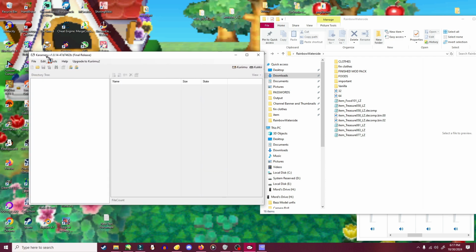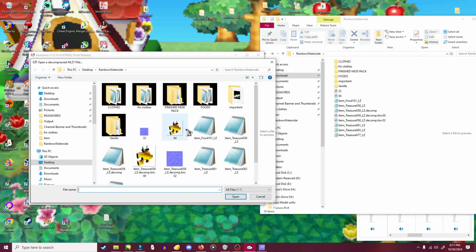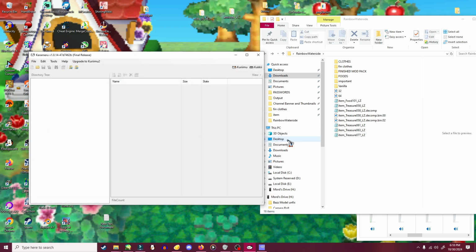Go to Tools in Karameru, Compression, Nintendo, Compress LZ11. Find your treasure. In my case, it's Treasure 58 Decomp. Go ahead and press Open, press Save. It'll ask if you want to replace it. Press Yes. And then press OK. And this should be good.